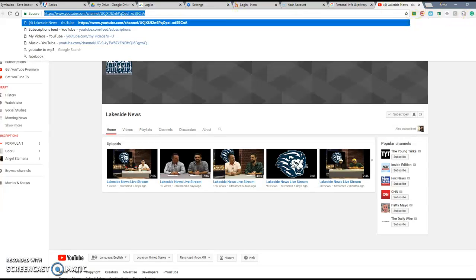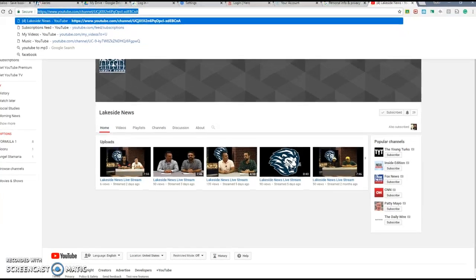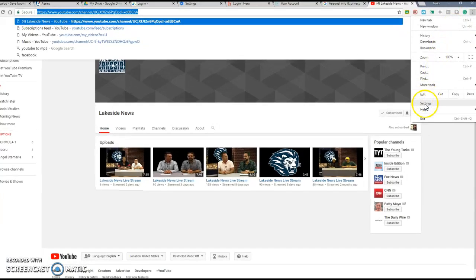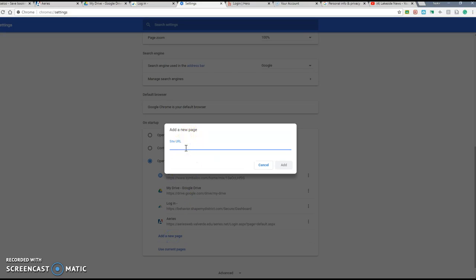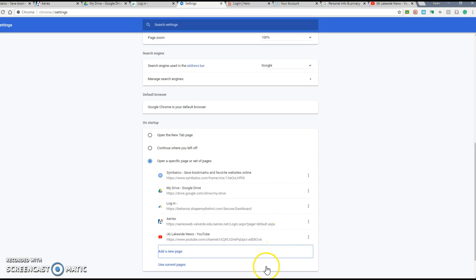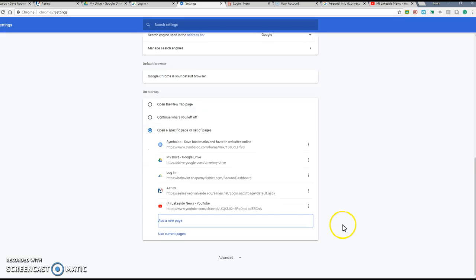So go to your settings in the upper right hand corner, the three little dots, and click on settings. And then we want to, upon startup, open a specific page or set of pages. So I'm going to click add a new page, because when I open my browser, I want the YouTube page to automatically be there in the morning. So I'm going to Control V or paste that URL. Click add. And now every morning when I get in and I log in to my computer and open my browser, as long as it's logged into my account, Taylor, it should be there.